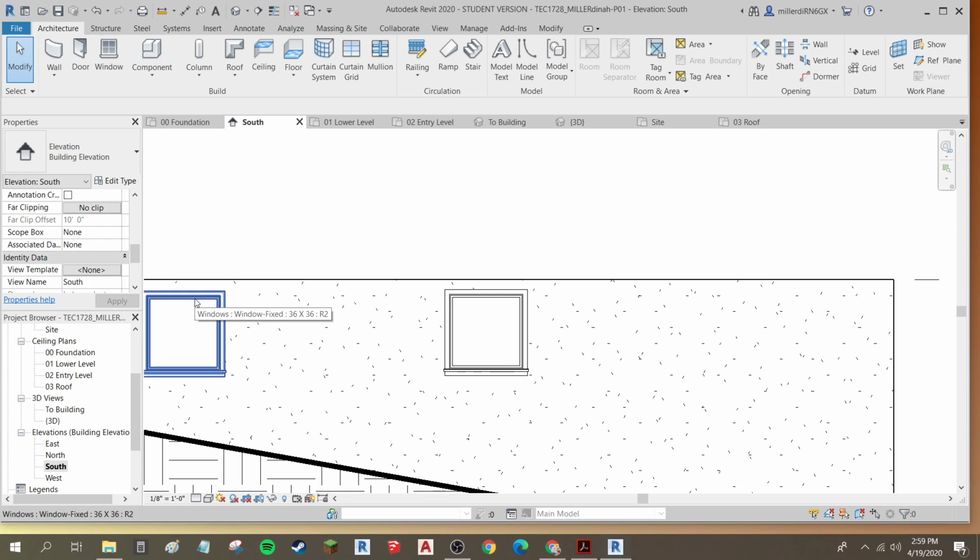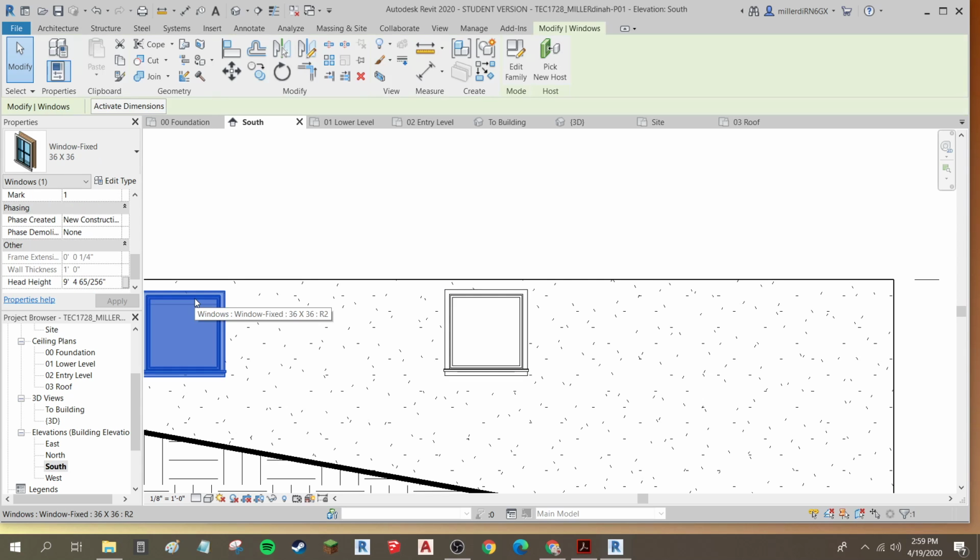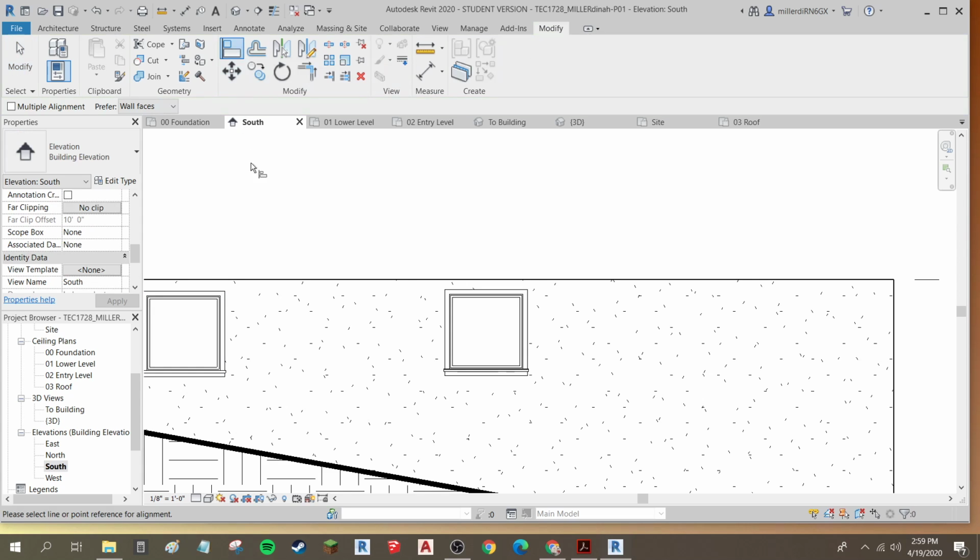So to do that, I'm going to click on my left window and use the Align tool, which is right here, and select the top of this trim and the top of that one. And you can see that it shifted that right window down ever so slightly so that this way they were in line with each other. I'm just going to hit Escape twice and then exit that command.